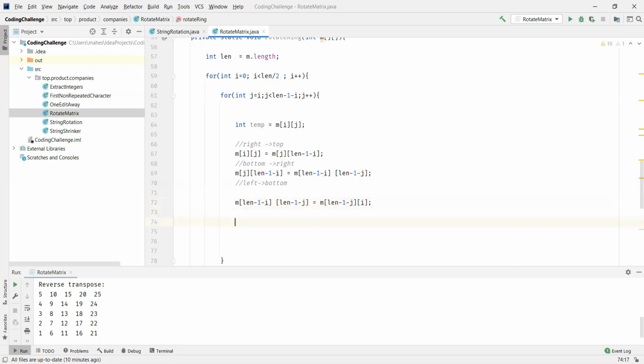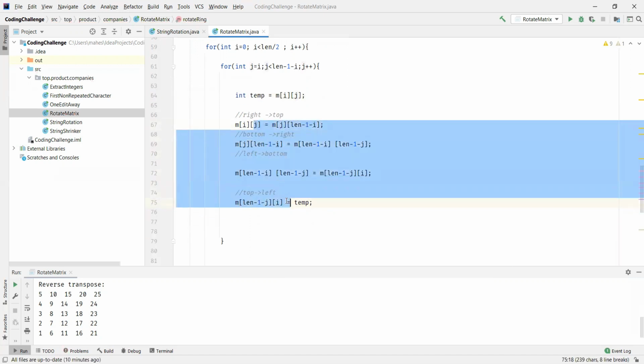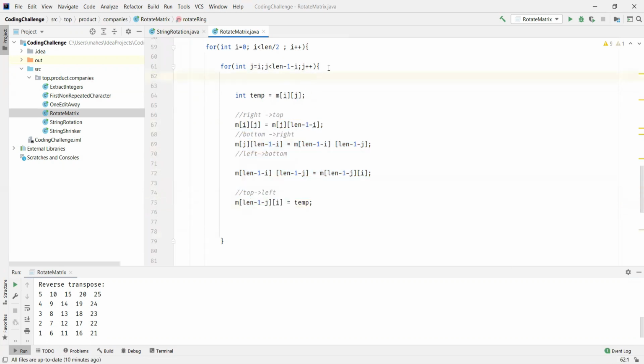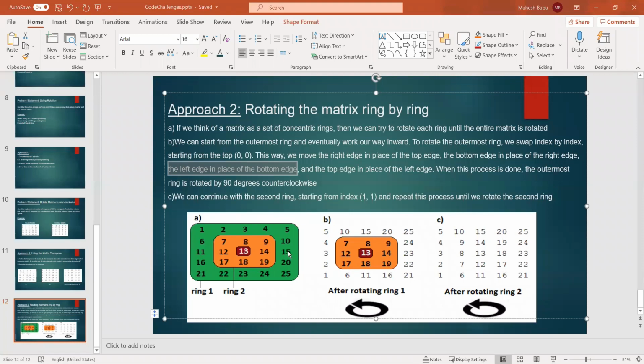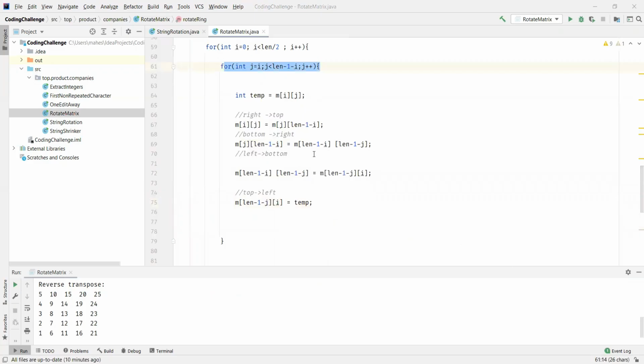And finally, we'll replace this left edge with the top. And how do we get the top? We have it in the temp, right? So this is the left edge, and we are going to replace it with the temp, where we have the top edge. So these are the 4 operations we'll perform till the complete outer ring, or till the first ring is done.